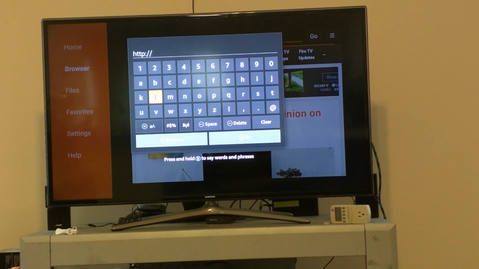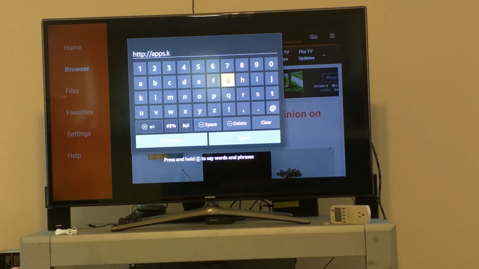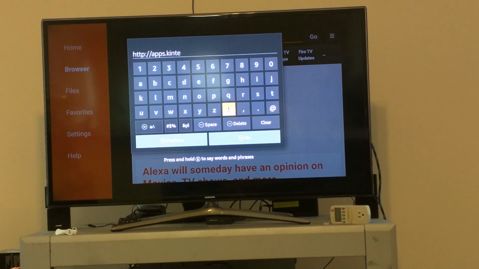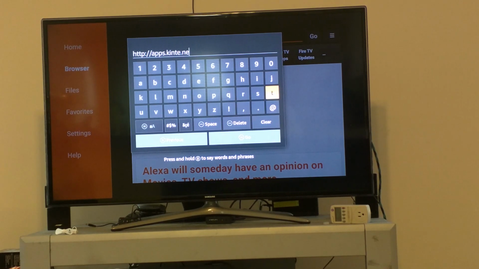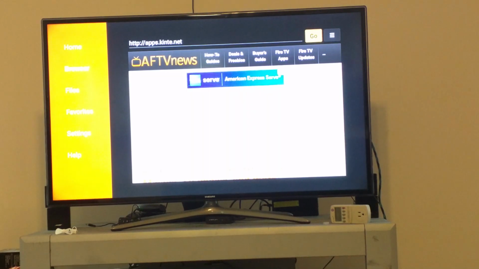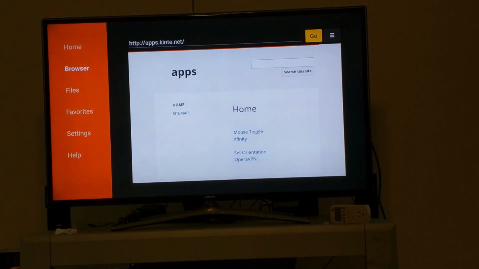This site is called Apps, that's APPS, dot KINTE dot net. And I'll go there. Once you go here, I've got some little commonly used apps that I decided to just make available.